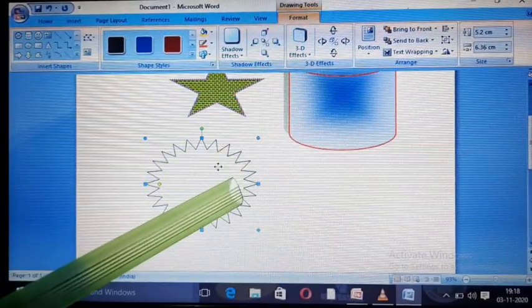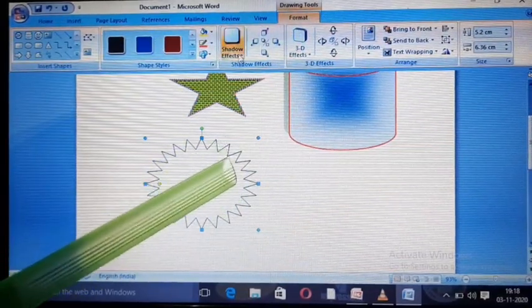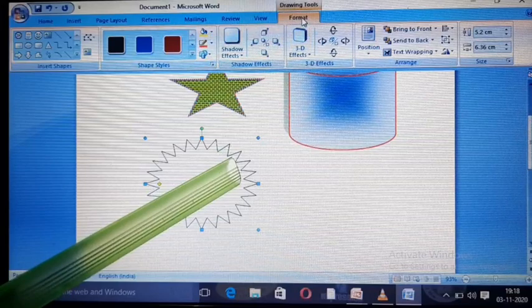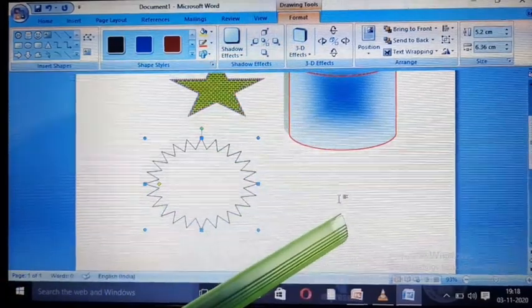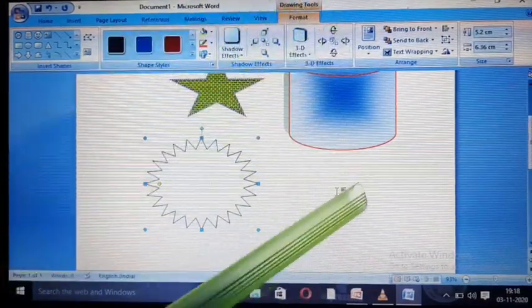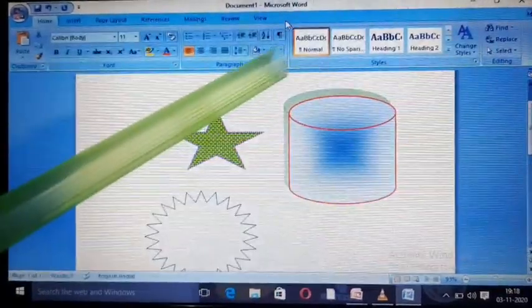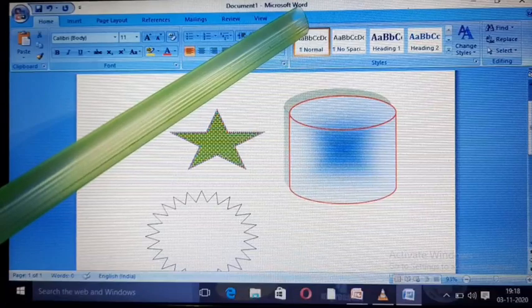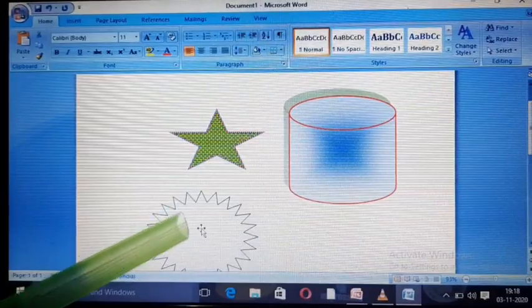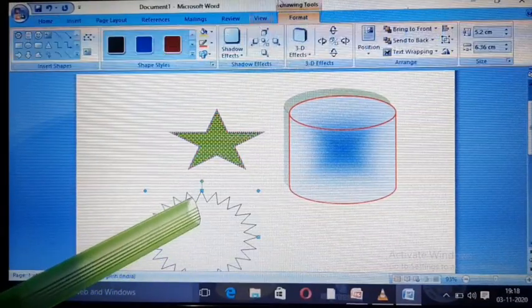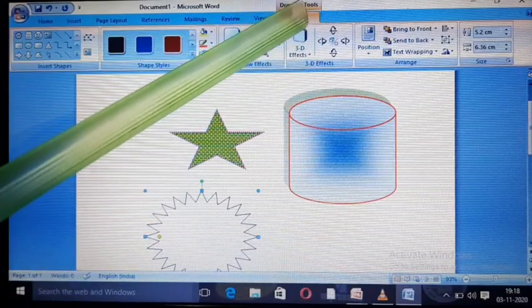If you want to put some colors inside the shape, go to the format option. If I click here, see carefully, this format option is available only when we click on the shape. If I click outside here, see, the format tab disappears. Only when you click on the shape does the format tab appear.